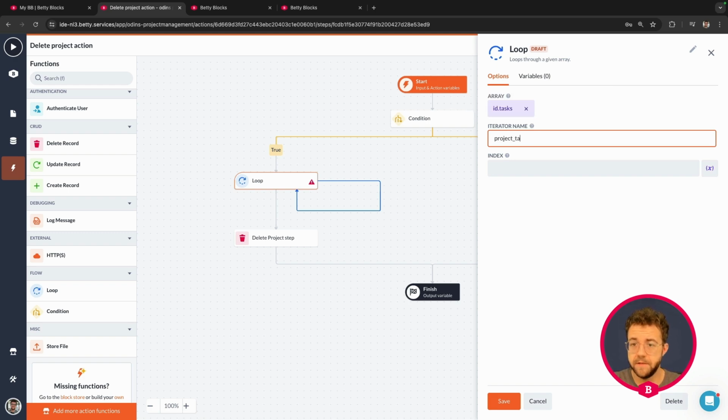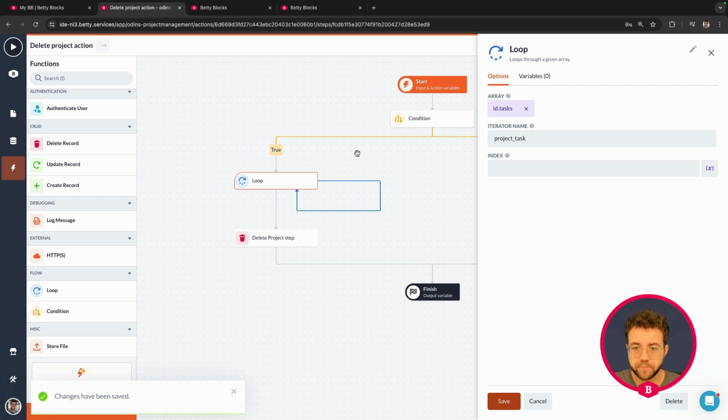project_task, project underscore task, and we don't necessarily need to index this. That is a number, that is more of an advanced feature that we don't necessarily need right now. We just want to name each project task that we are going to be looping over. Press save. And I'm going to close this.